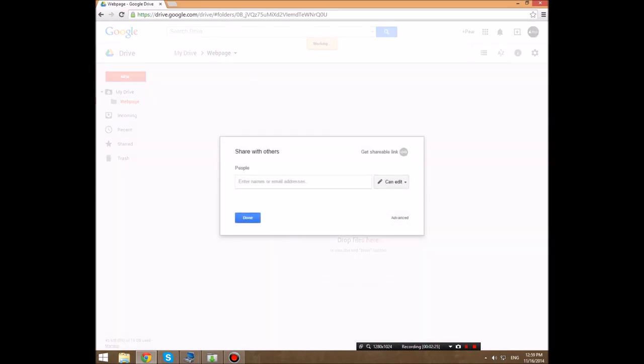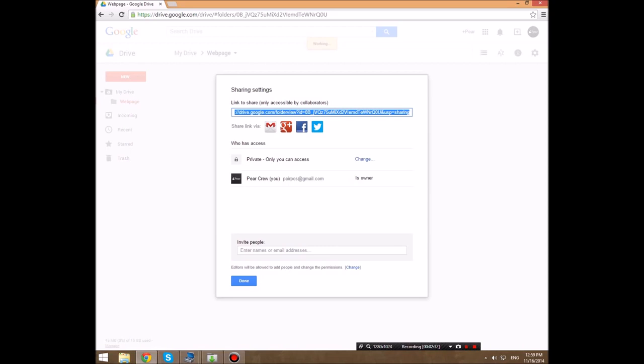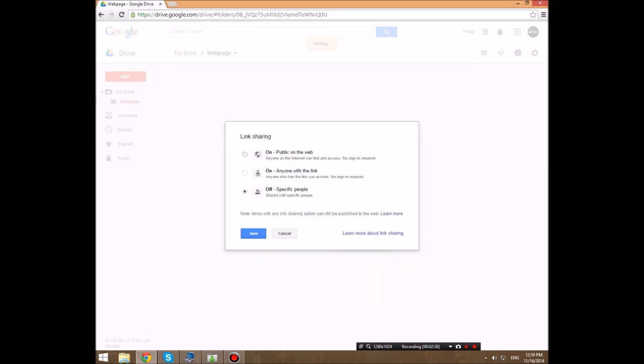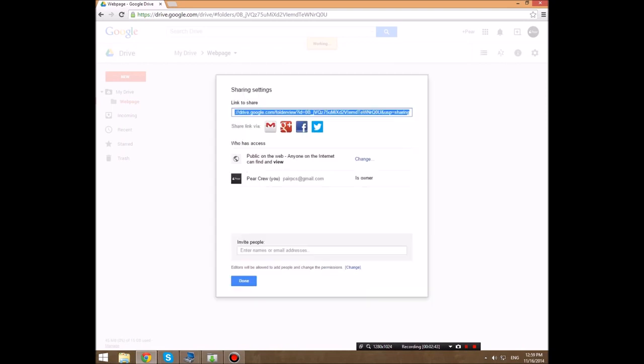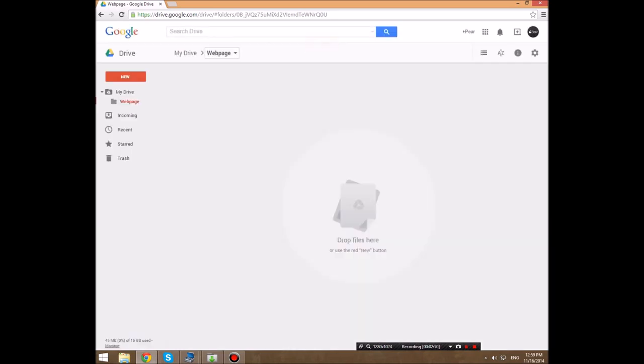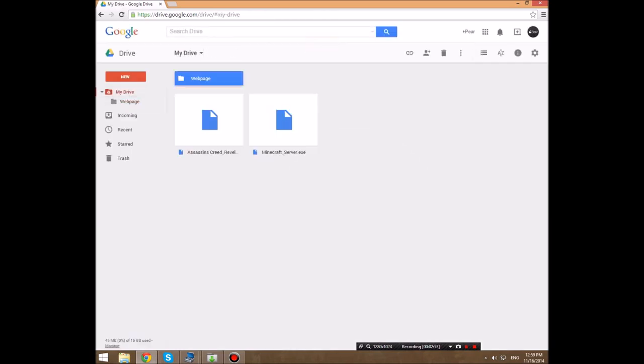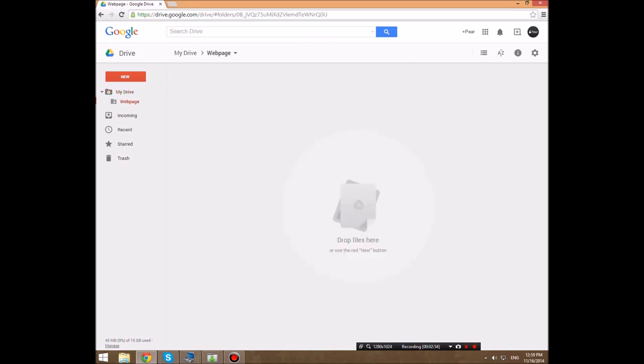This is gonna load this screen over here, but we're not gonna actually put anything over here. We're gonna hit over here which says advanced, and this is the link to share which says access only to collaborators, and here that says private. We're gonna hit change and hit public on the web. Then hit save, and now as you can see this folder is public. Now we're gonna hit done, and this folder that we have created, our web page folder, is now public. So anything that we upload over here is accessible.